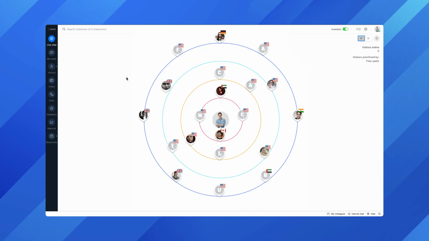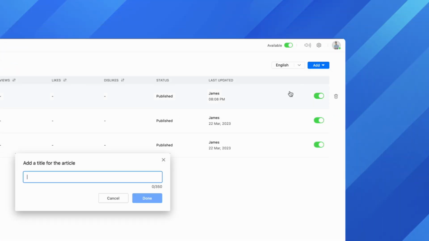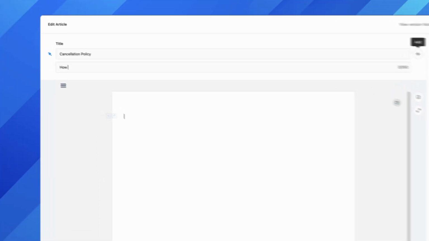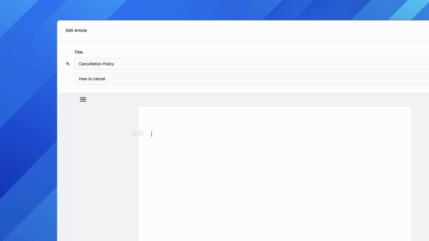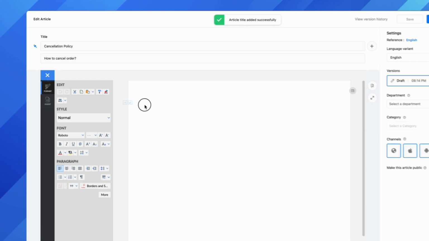To add a new article, on the SalesIQ dashboard, navigate to Resources, Articles, click on Add and select Compose. Give your article a title. If needed, you can add multiple titles for the same article. This is to train your answer bot for it to identify customer queries and respond effectively.